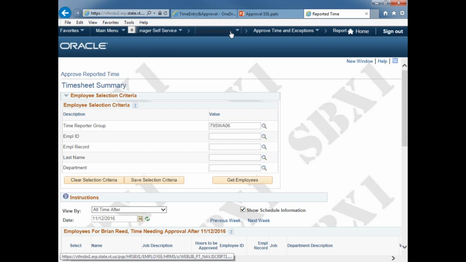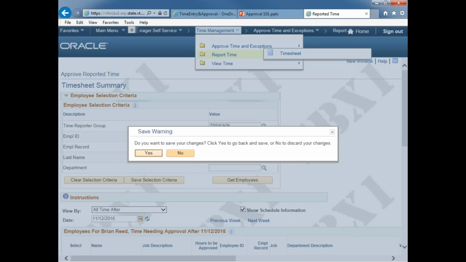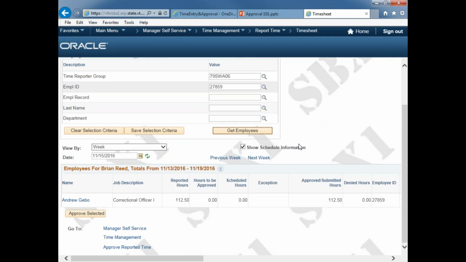First, go to Manager Self-Service, Time Management, click on Report Time, and then Timesheet. And then find your employee that way. I'm just going to search on that employee's ID number. So we'll click on Andrew.